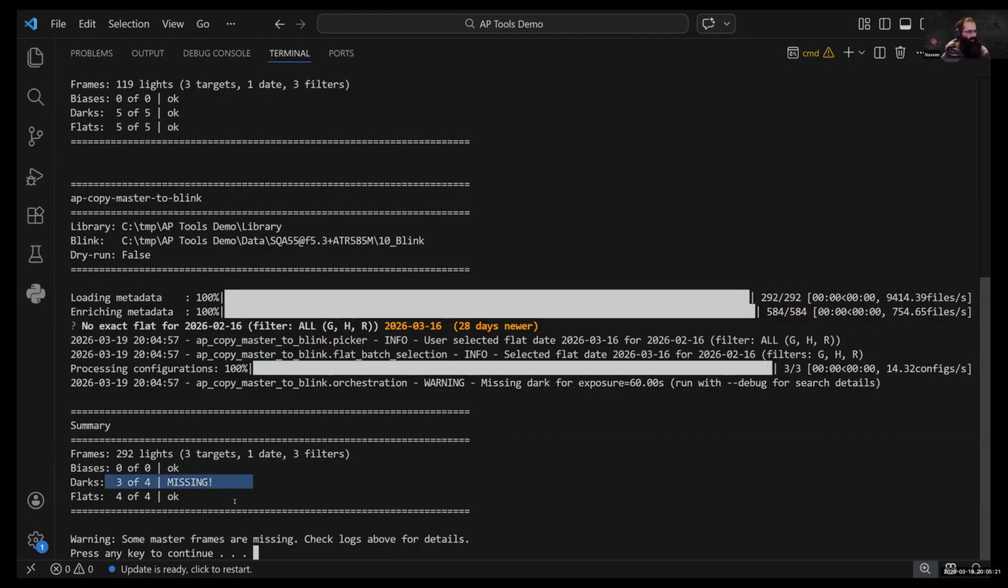3 of 4 darks, so we're missing a dark, and I did that on purpose. I want to show you what happens when you don't have all your calibration frames. And then it copied the 4 of 4 flats. And then says, warning, the master frames are missing, check the logs above. Great.